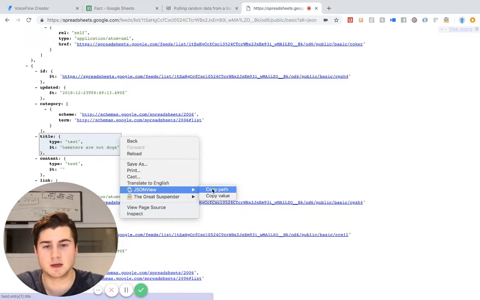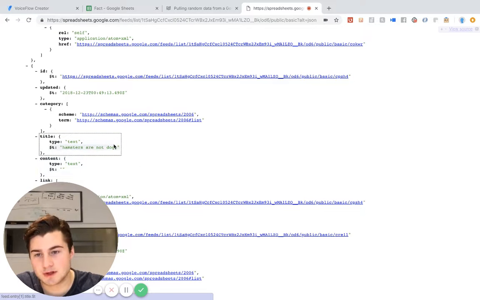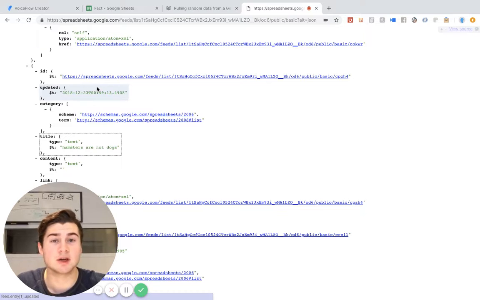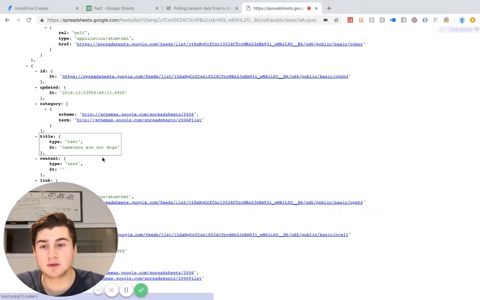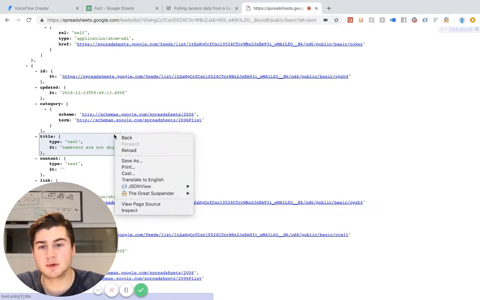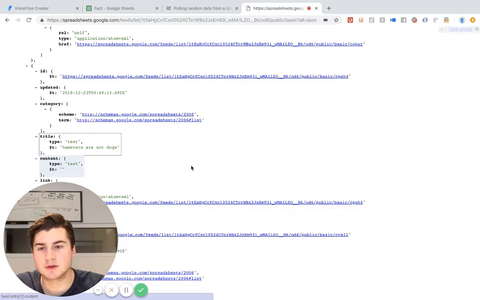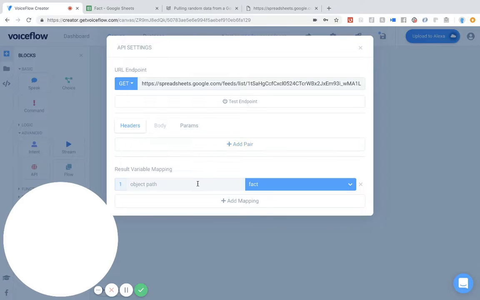And you can also see in the bottom left of my screen right now, you'll actually see that as I scroll up and down, right in the bottom left, you can actually see that all the different paths are changing. So it's a really handy way, you don't even have to know how to write a JSON path. You can just copy it right in. And so I'm going to hit JSON View, copy path, and you'll see that this is going to contain both of these things here. So I'm going to put this into here, into object path.